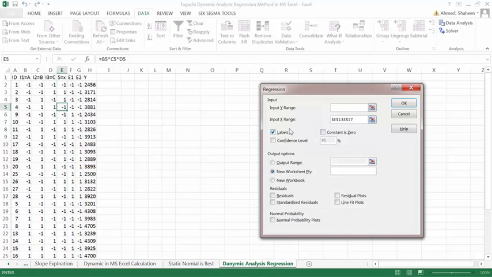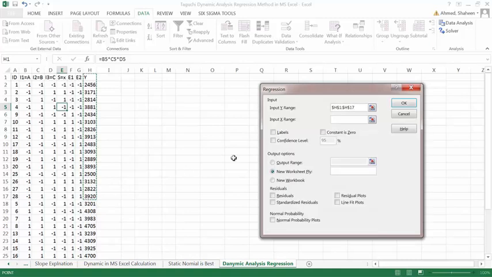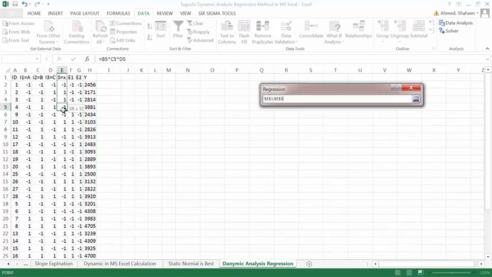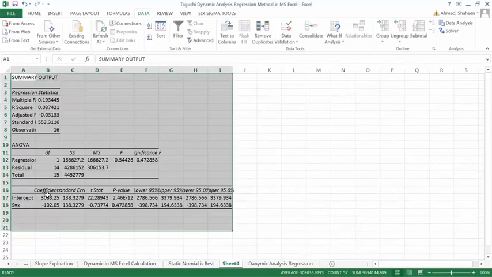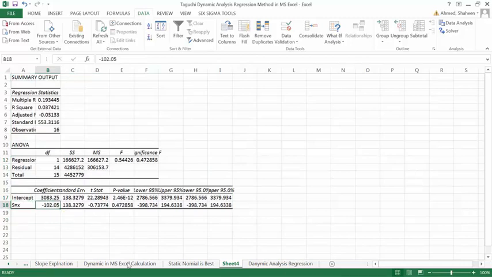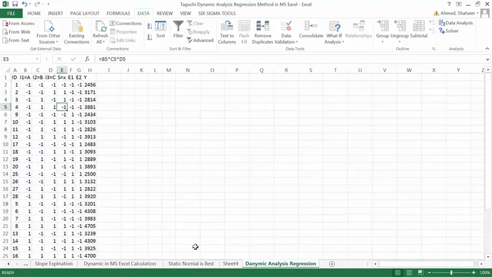In your case, this will be blank and this will be blank as well. So Y is for only the low level of A, which goes up to this, and then X is my signal. Now only for Y, this, and then I also selected the labels, hit OK. So that's the slope that we have calculated right here. It's the exact same slope, 102.